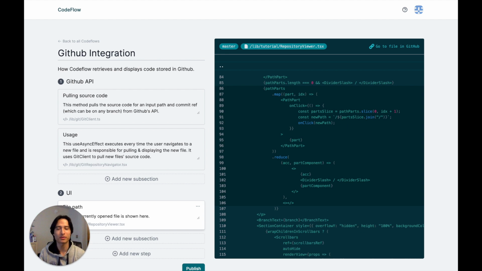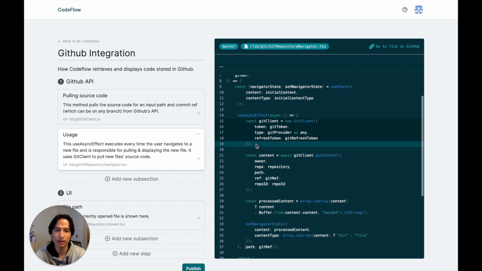After a Codeflow walkthrough is published, sharing it is as easy as copying its URL and sending that to anyone who might find it useful. As for maintaining these walkthroughs, Codeflow will actually self-correct its walkthroughs' referenced line numbers to keep them up to date as the codebase changes. For example, let's edit the source code that this subsection refers to and see what happens.